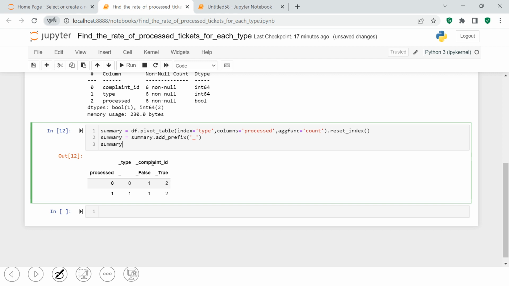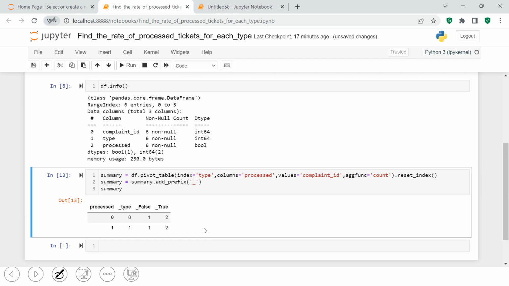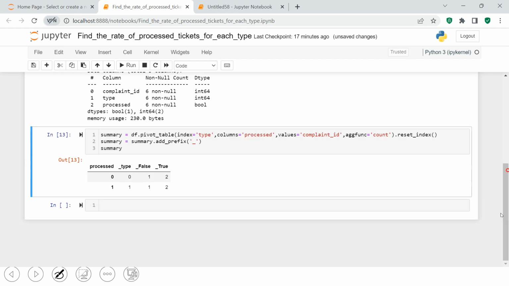Now there is one more problem. This is coming, right? So let me do one thing. Let me take this column name from here, complaint ID only, and put that into the values. Okay, and now let's see. You see this is sorted, isn't it? Now the next thing is very simple. You just need to do the calculation.